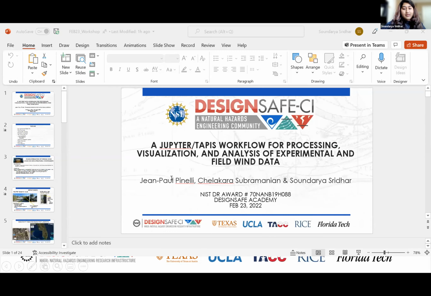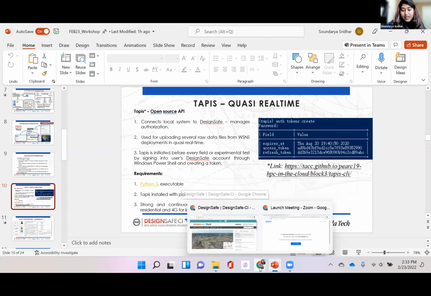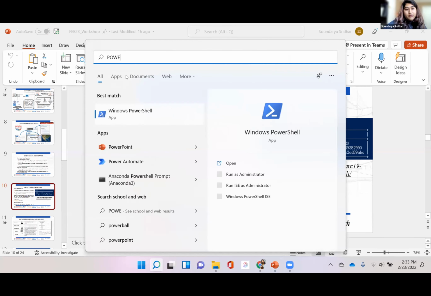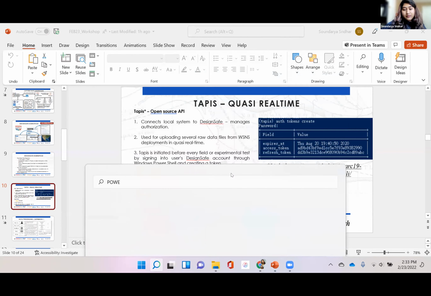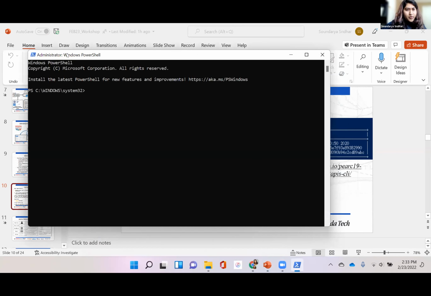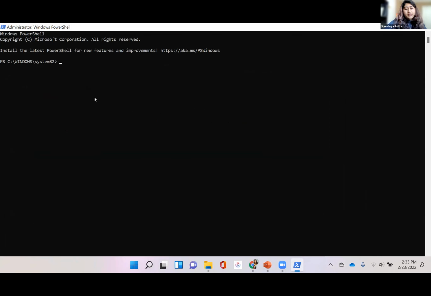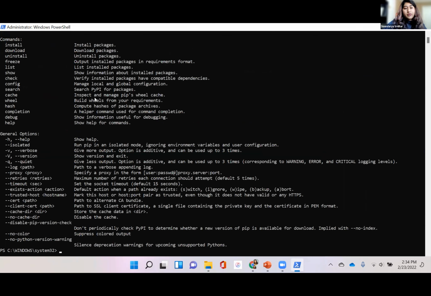So let me escape from this presentation and quickly go to PowerShell. So to access TAPIS, you run it as an administrator. I hope I'm still sharing my screen. Let me just check if we have any Q&A. Okay, no Q&A as of now. All right, so we have to add pip to the path. This will work only if you have Python 3 installed on your system, right?